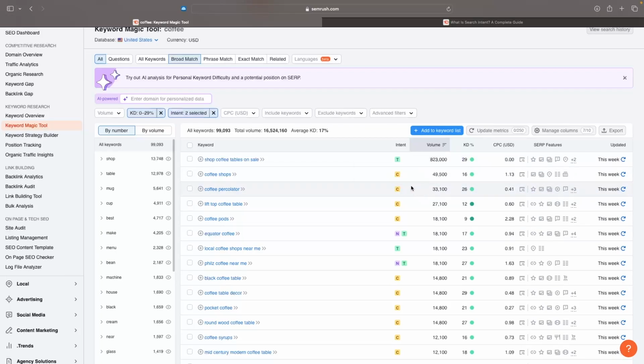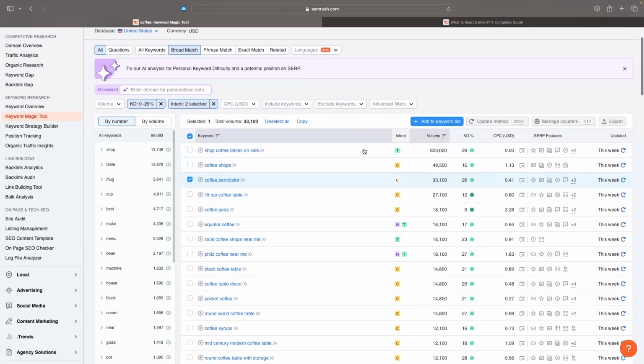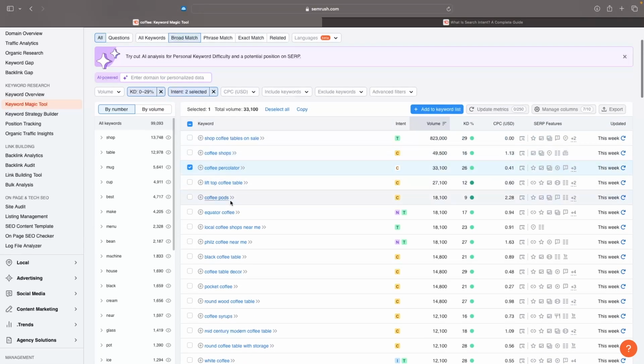So once you have found a keyword that you would like to use, we can click on this check mark icon right here. And once we have finished and found all of the keywords, we can add these to a keyword list. So let's go down, and coffee pods could be another good keyword right here. 18,000 views per month and a very, very low keyword difficulty of only 9. So I definitely want to use this.